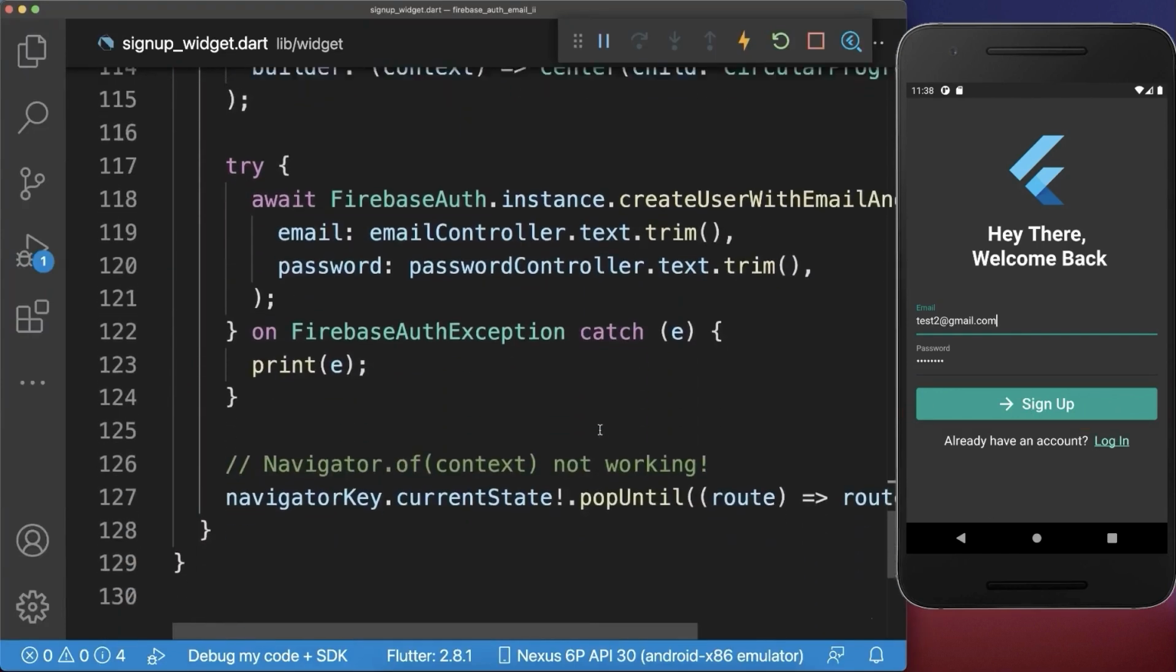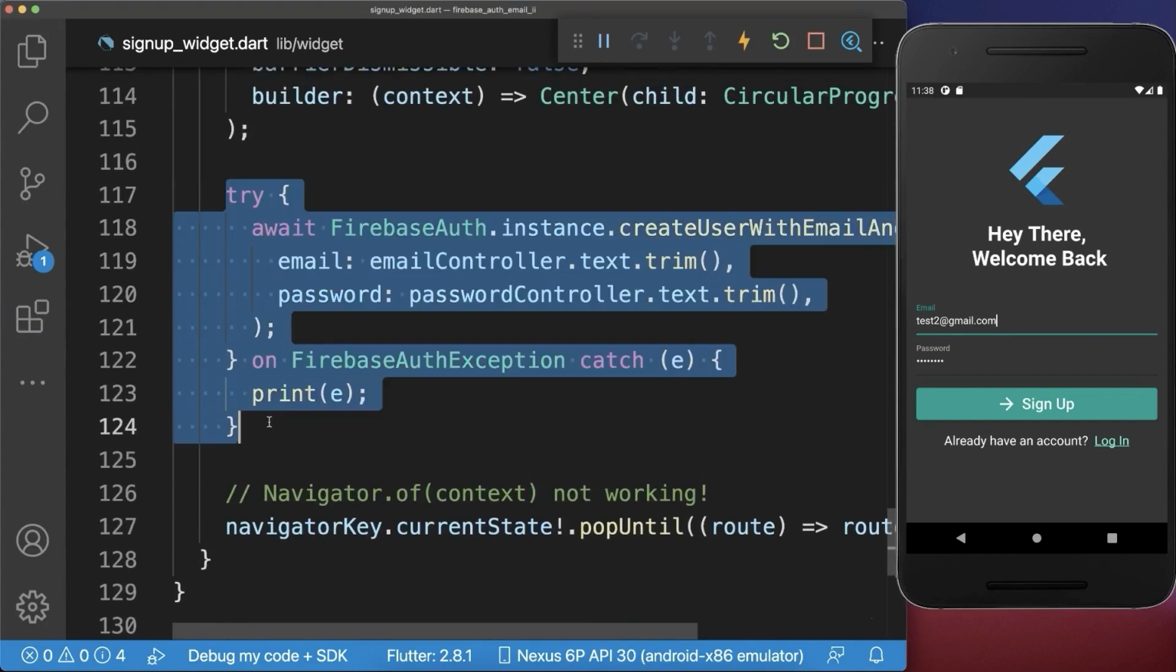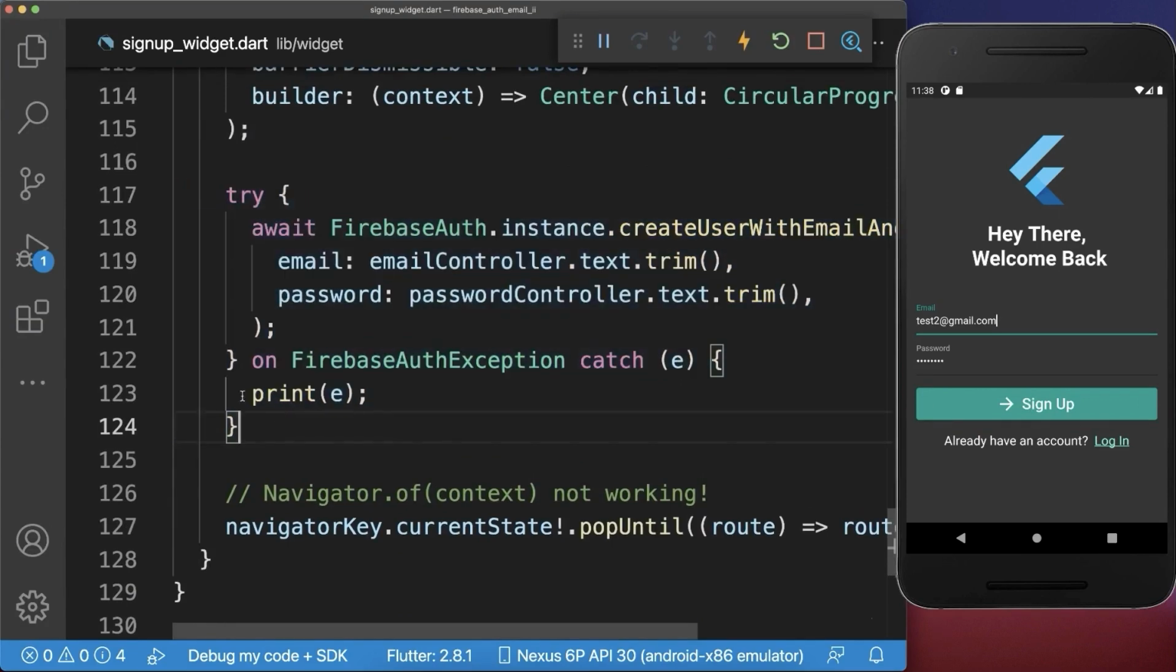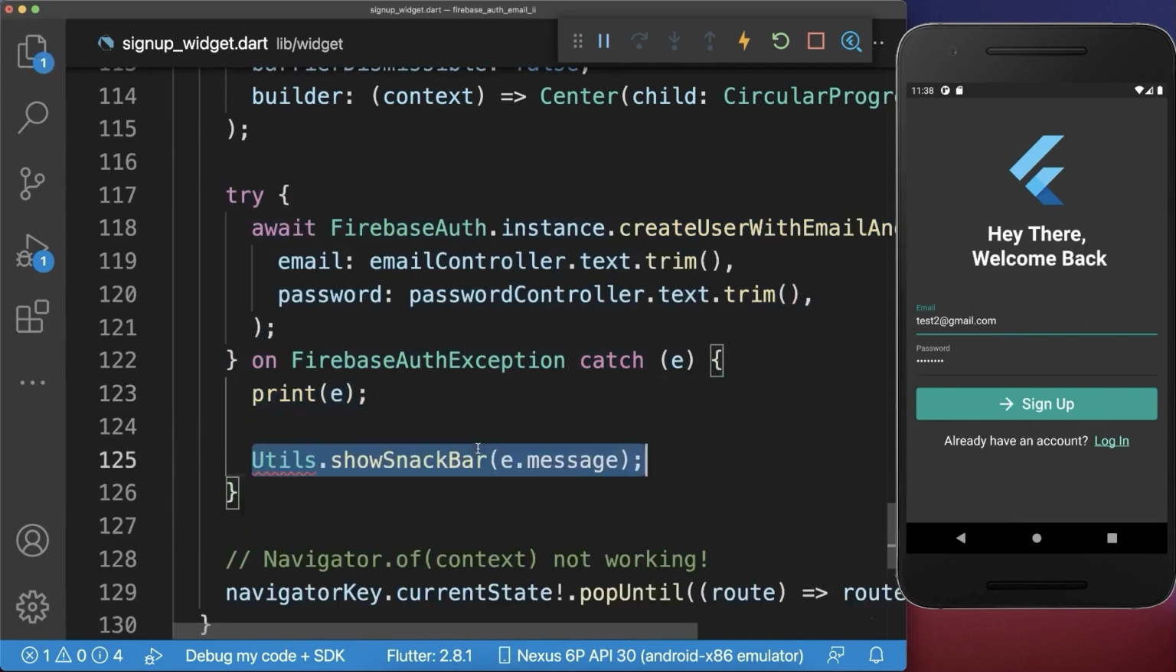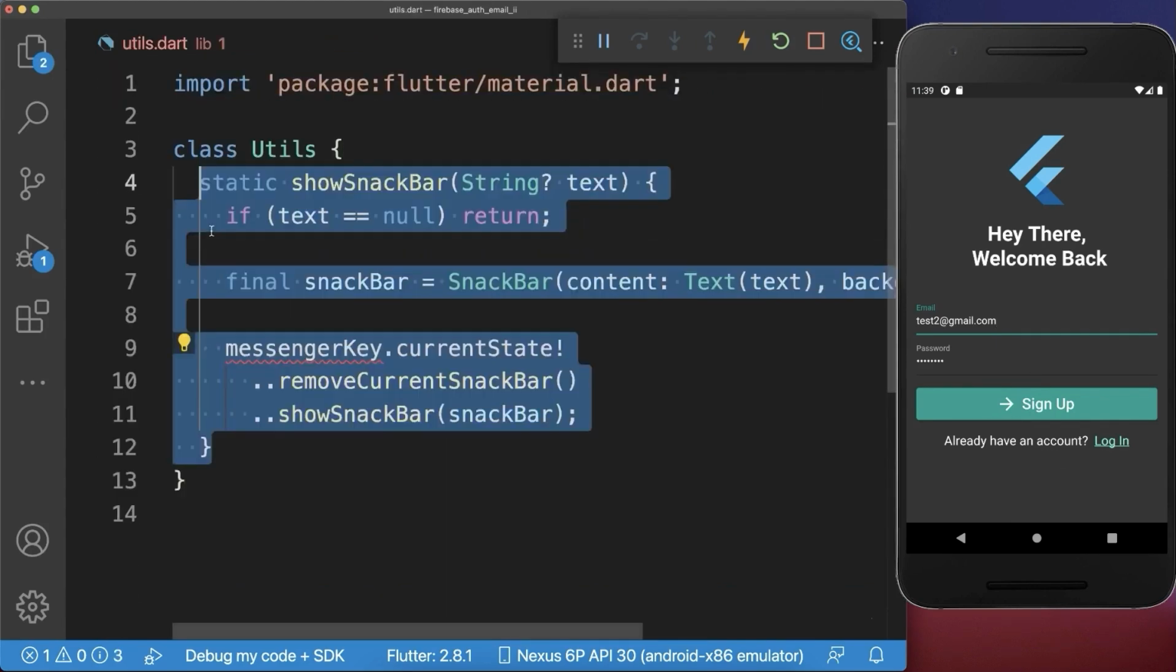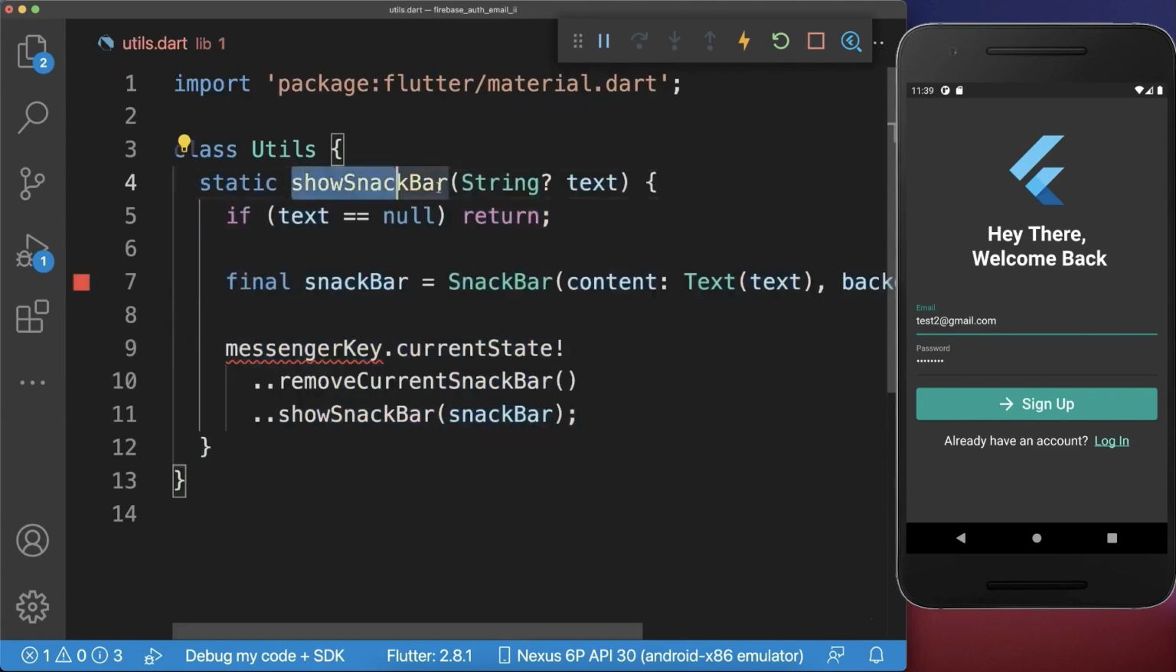To create this error message, we simply go to the sign up method that is called if we click on the sign up button, and here in case something goes wrong during the sign up, then we are going inside of this try catch. And here we want to simply display this error message inside of our screen. Therefore, we want to create a new utils class to show a snack bar. Let's also create the utils class with the show snack bar method.